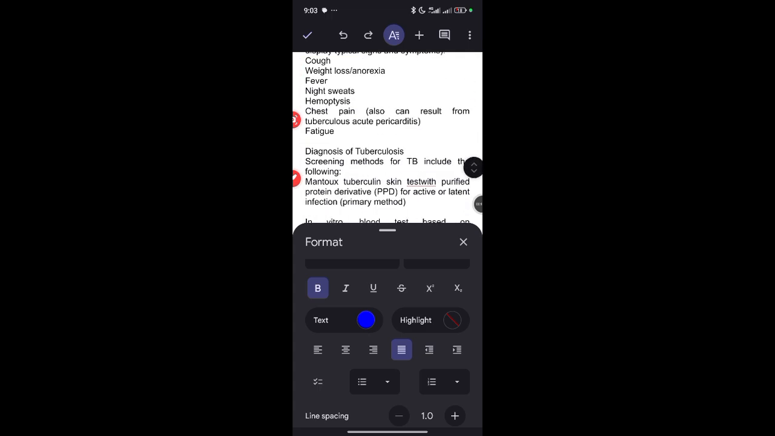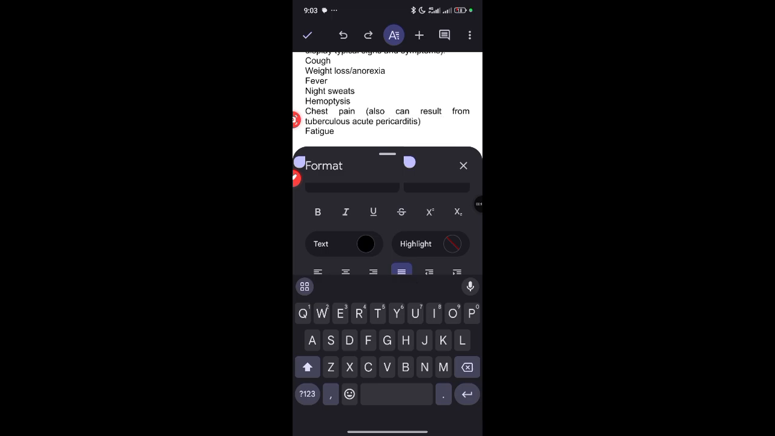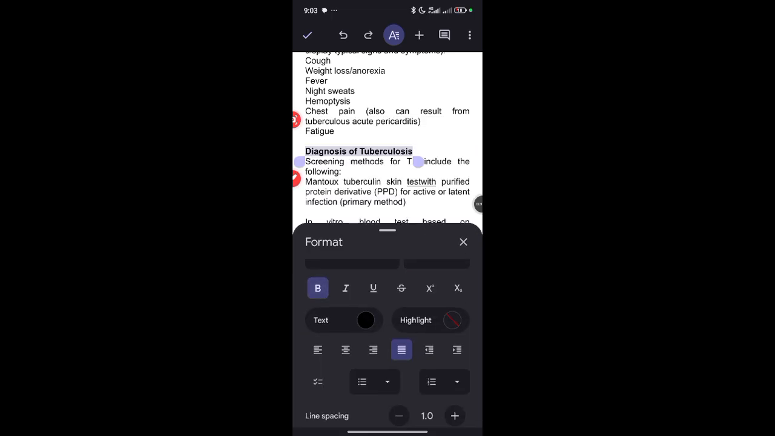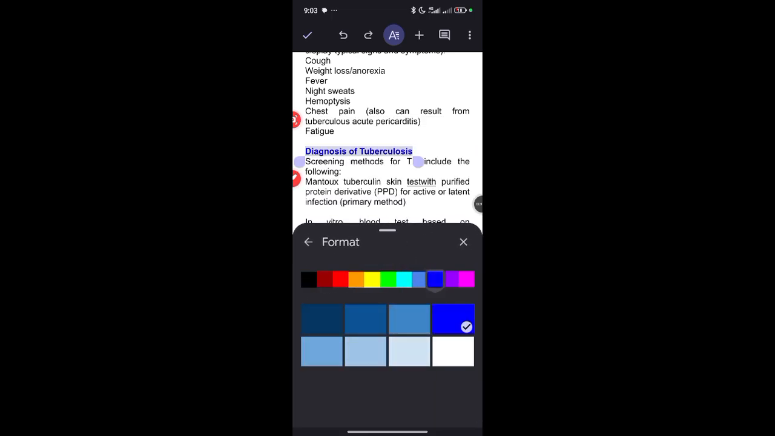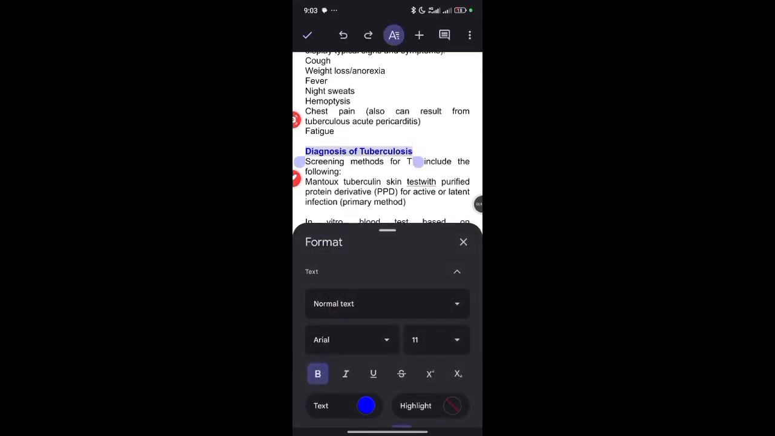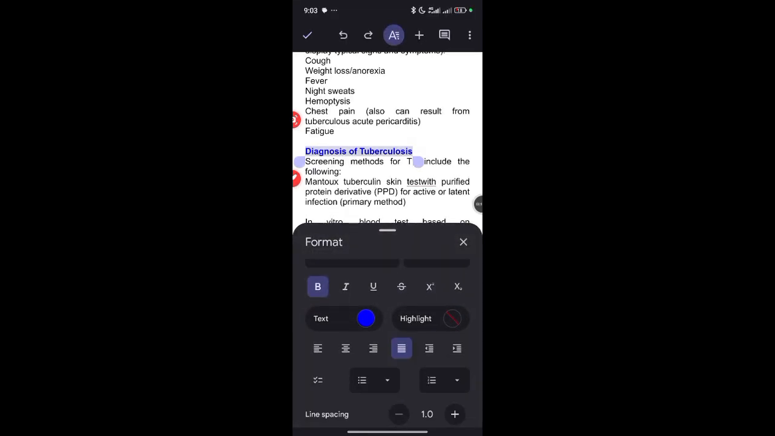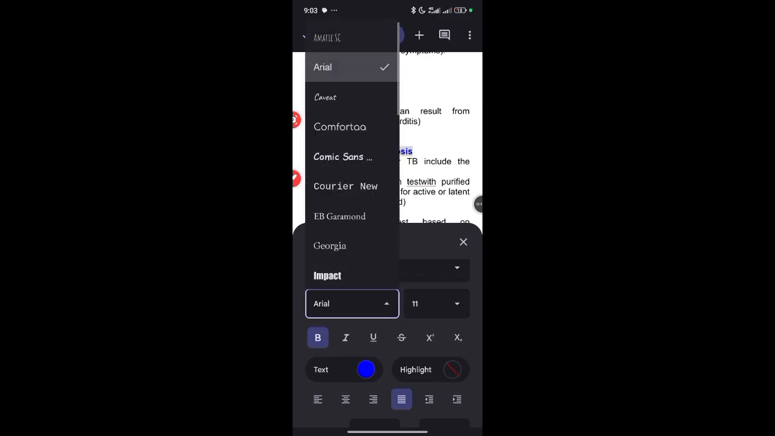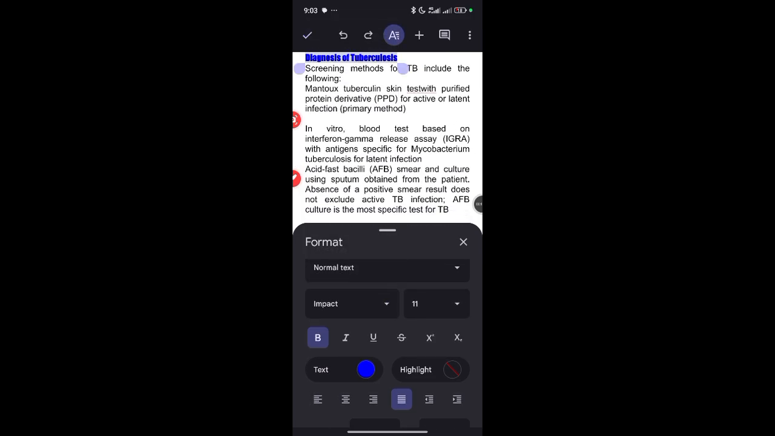This is diagnosis of tuberculosis. We want the heading to also be bold. Change the color to blue, right? And what else? Change the font. Okay, which other? Let's check if there are others.